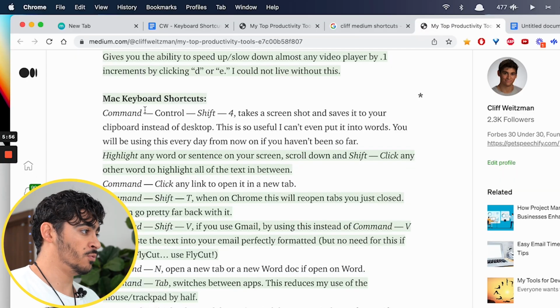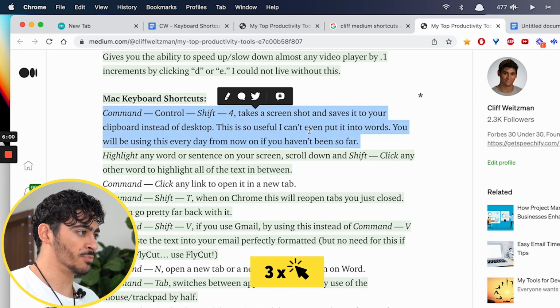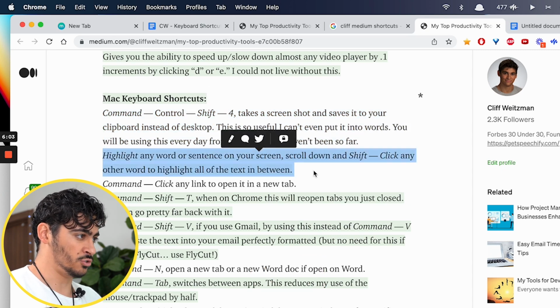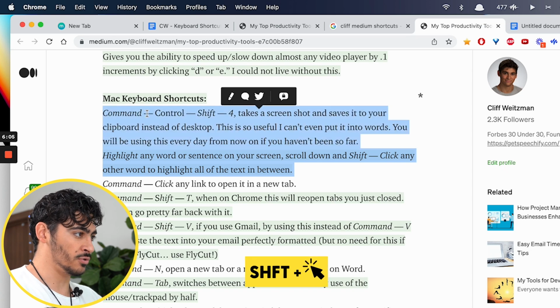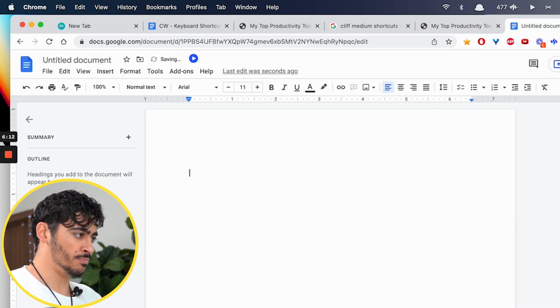Next up, most people will click here and then highlight. If I want to highlight this paragraph, 1, 2, 3, triple click and it's highlighted. Next up, triple click and then shift click in order to highlight both paragraphs, Command C. Now I'm going to paste that in here.